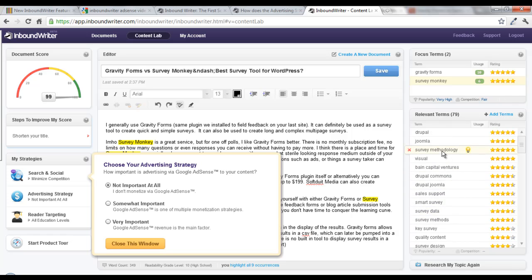Survey Methodology moves up a little bit higher, the how-to aspect of it, which if you think about it, the how-to is typically going to be a little less than the types of products that might be sold from a business-to-business perspective. If I click to very important, again, we see a difference. My score up here drops from 96, 99 or so down to an 85 just by changing the perspective to something that is heavily focused on Google AdSense.